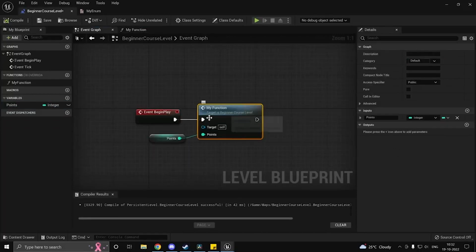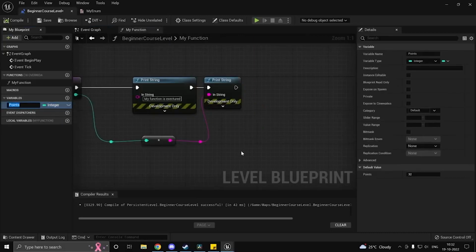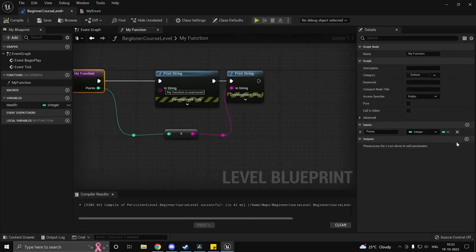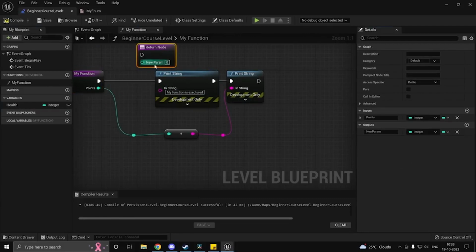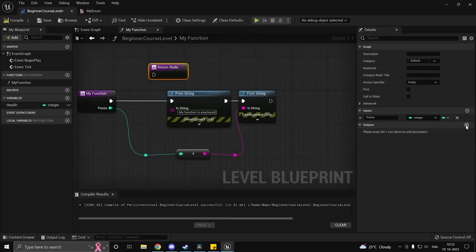Now what if you had some return value? Let's say instead of points this was health. Let me just call this one health. Compile that. And over here if I click on this once again, I can add in an output. You see it creates a return node for us. This is basically like your return keyword in C++. When your function goes to this, it's going to exit the function, and whatever value you want is going to be returned. Now you need not have it. You can have an empty return node as well.